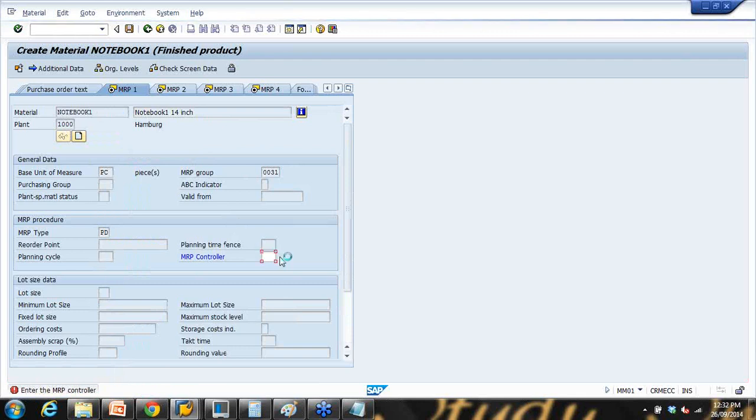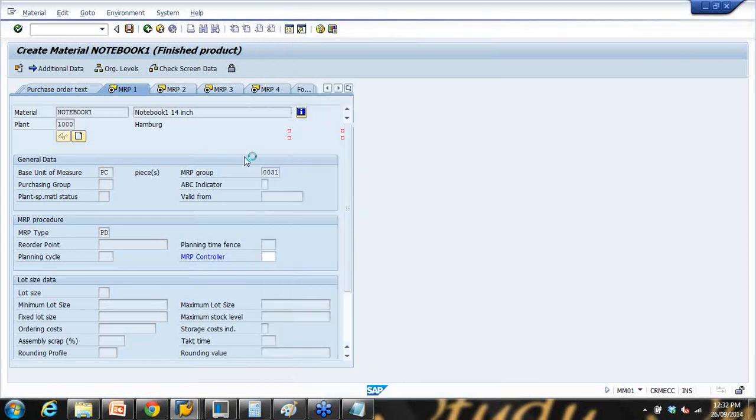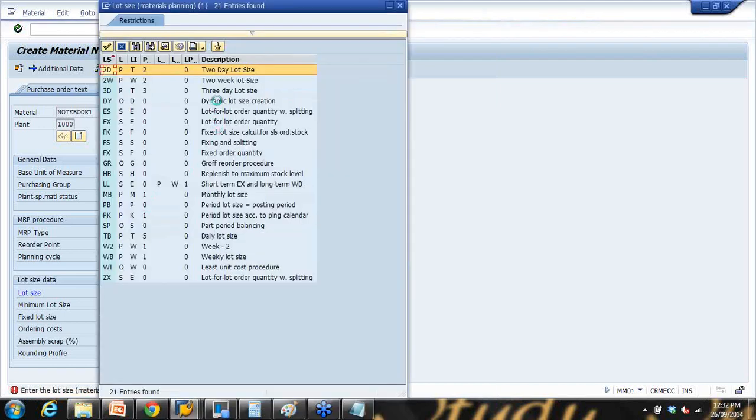We need to enter an MRP controller. So just pick any number here. Press enter. Lot size is also mandatory. Select a lot size. Say monthly lot size.